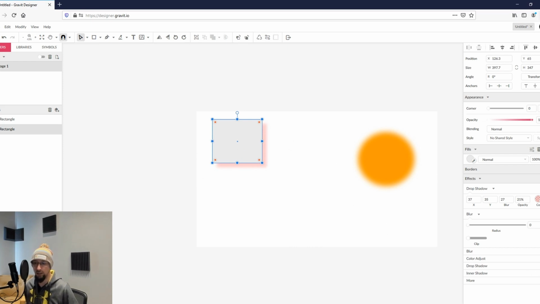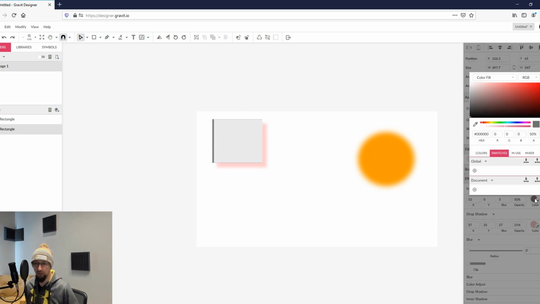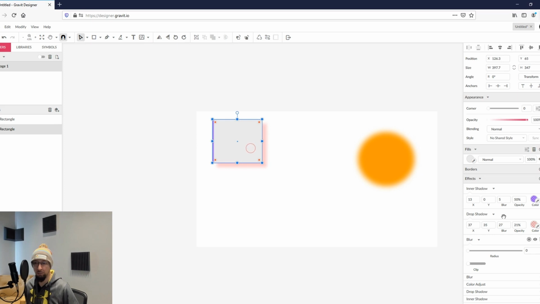And you can do an inner shadow, of course, same sort of principle. I'm going to make this one blue just so we can see it, maybe a purplish color. Same kind of thing. You can move it up and down, left and right, and you can change the blur. If you're really good with these shadows, you can get some really nice looking three-dimensional effects with your objects.